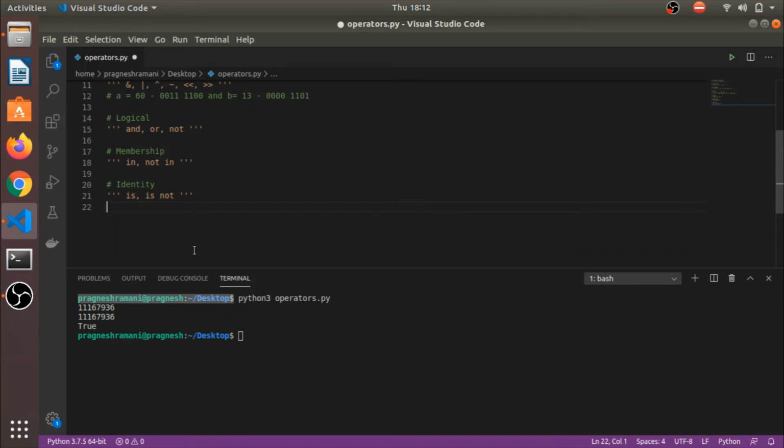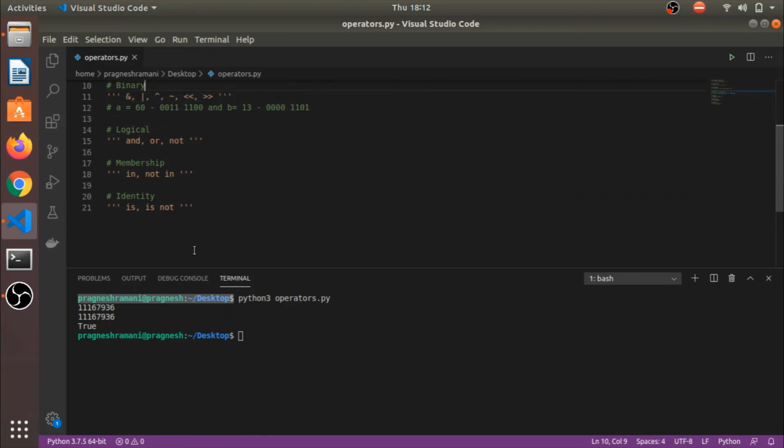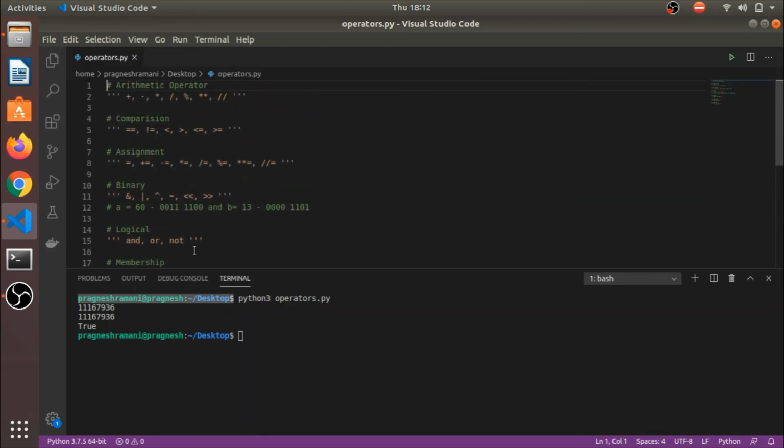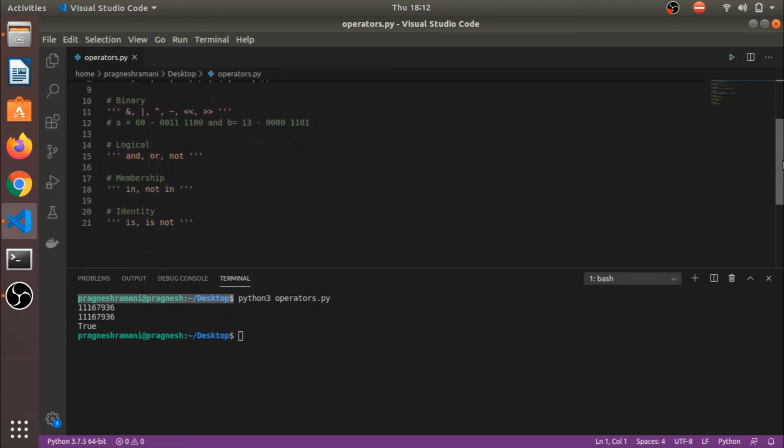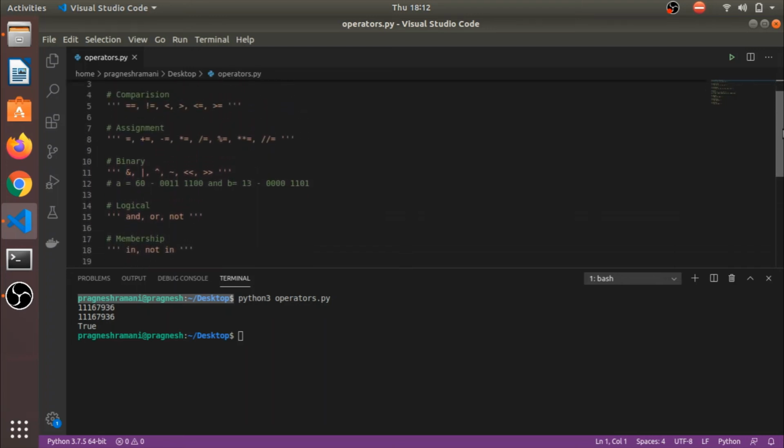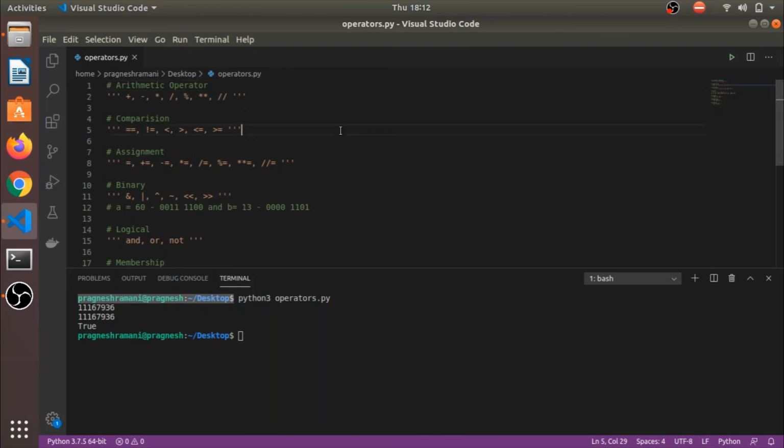So I hope you understood the concept of operators, the different types of operators and how they work. These operators are mainly used in every Python program, so you need to understand each and every operator and keep it in mind. In the next video we will see conditions and how we can use operators with conditions.